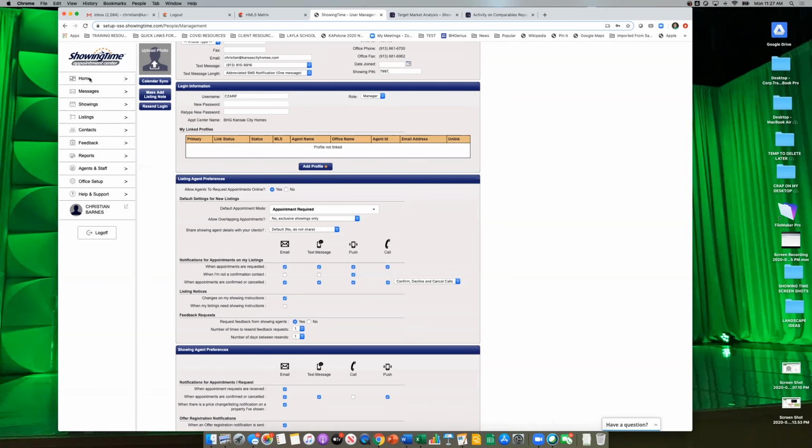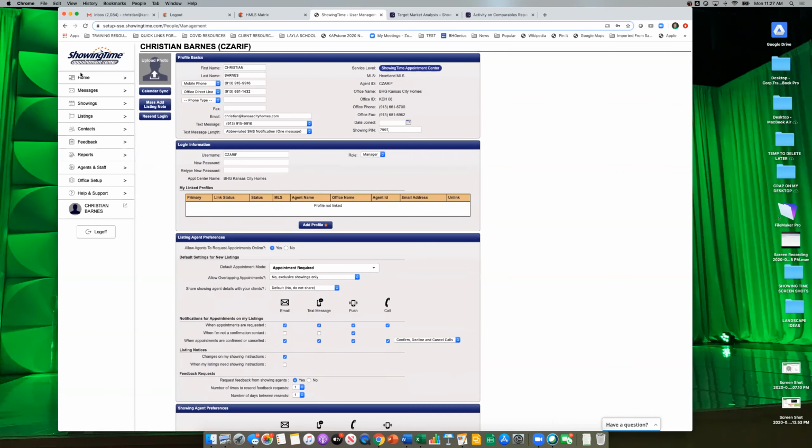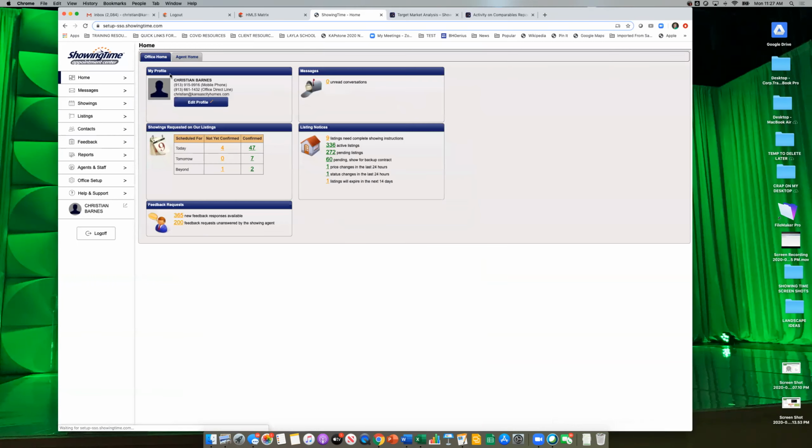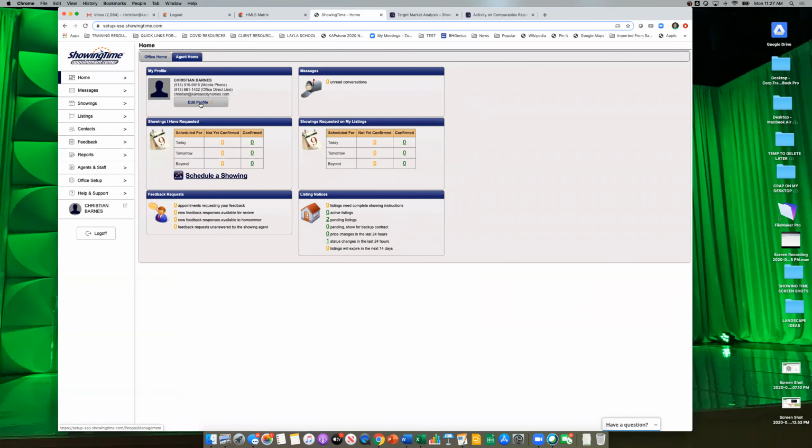So again, back here on your dashboard, if you click that edit profile, that's where you can set all your defaults, which is pretty handy to do. I'd recommend that you go into ShowingTime, just play around with it, but go into your edit profile and set up those defaults for yourself now. That'll save you some time on listing input.